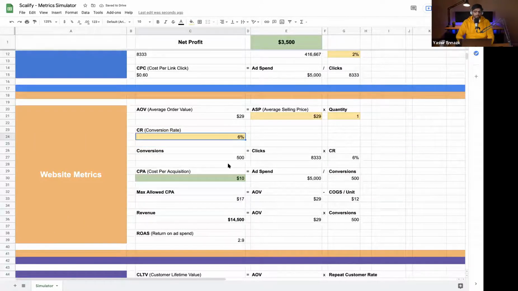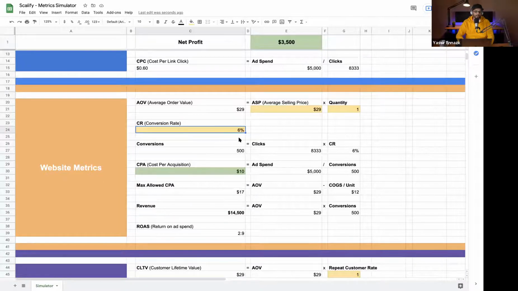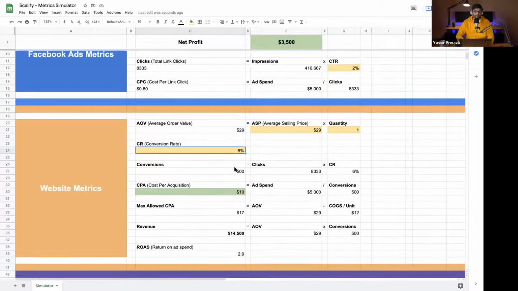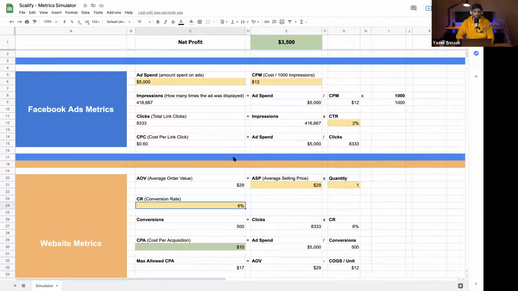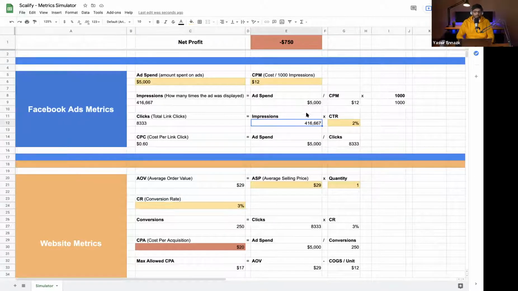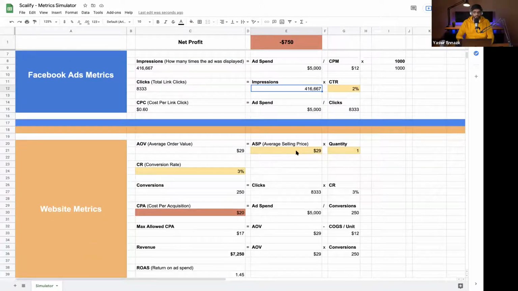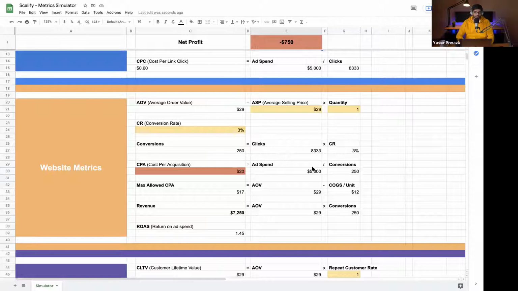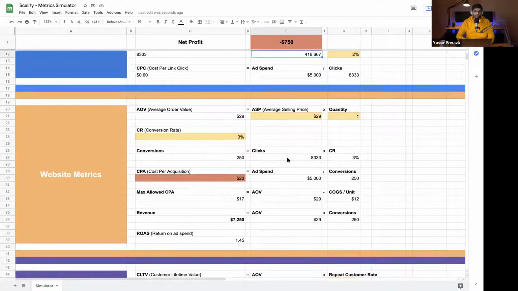So these are all things that you need to keep in mind and that you need to keep an eye on. This sheet, I will share it with you, and you can just click here and make a copy. And you'll be able to change all the metrics to fit your exact use case in order to have an overview of what your metrics should look like in order to be profitable. Now, a very important part here.